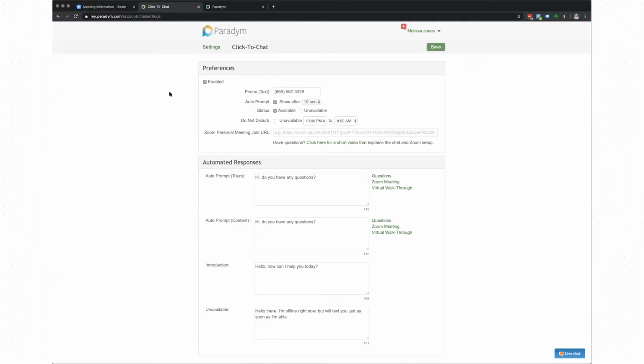So these settings are the same as they were before. So if you've been using Click to Chat, you should already have this enabled. You should already have a phone number in it. This is where you're going to receive text messages, so you'll want to make sure it's a mobile number.